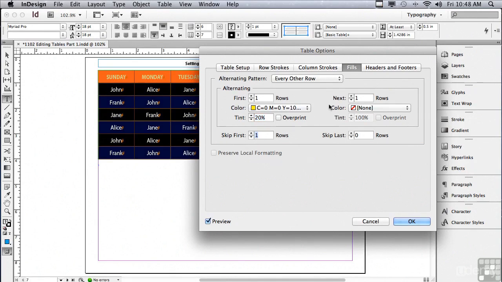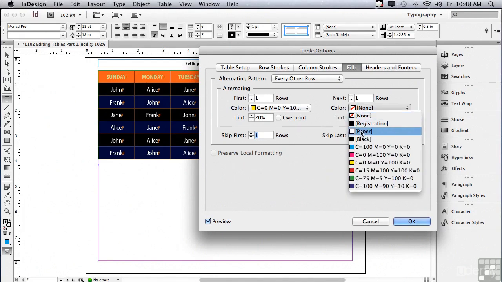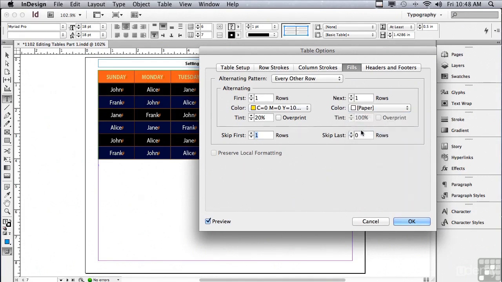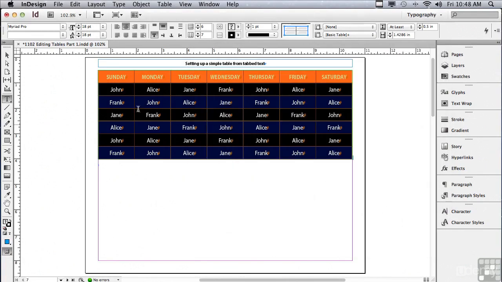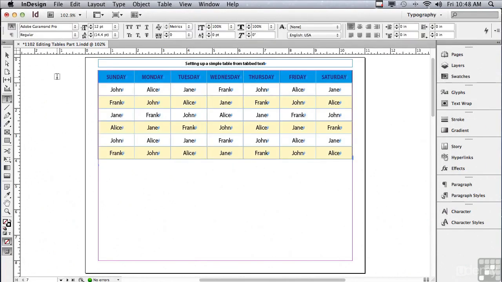The next row right now is going to be filled with none, no color. But what if I had something behind, a background behind this table, and I didn't want to see the background through my cells? I would have to choose a color. I could choose paper, which is white in InDesign, and now it is filled in with that paper swatch. Let me click OK just to see how we did. I'm going to click off of my table to deselect it, and you can see everything is exactly the way I set it up. But I see another problem.